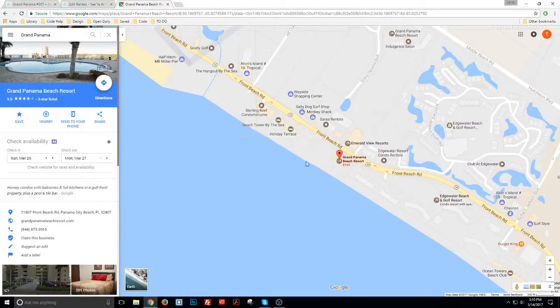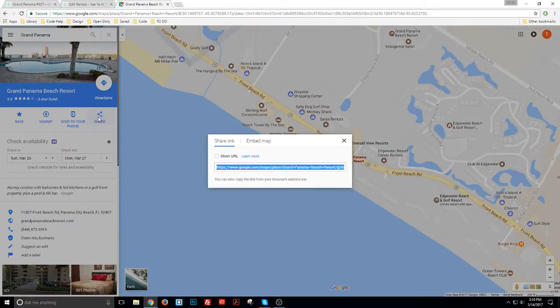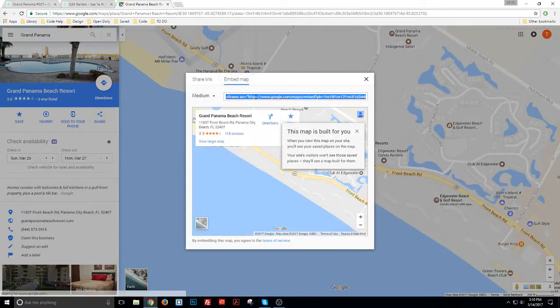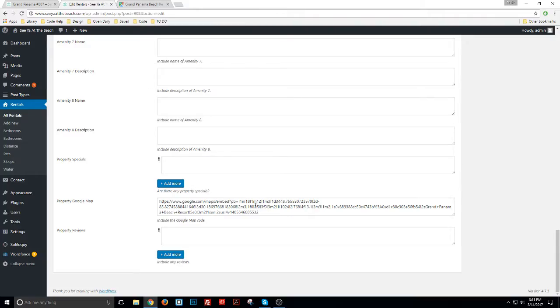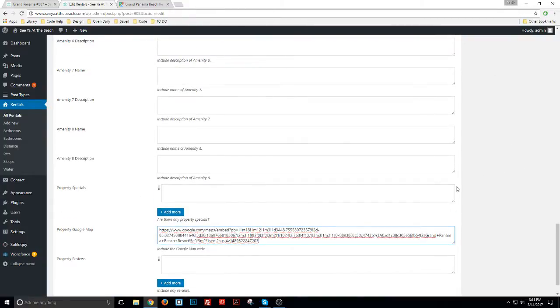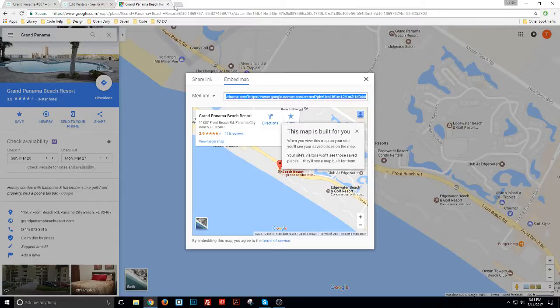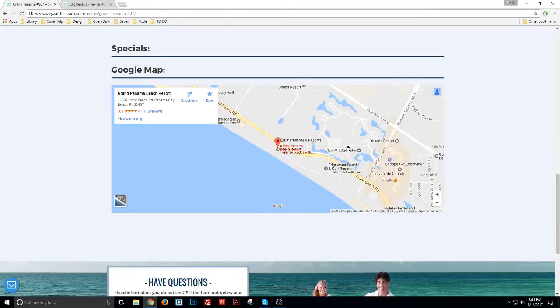So what you would do is you'll hit share, embed, and you will take the information here. So from that quotation mark, you'll work your way all the way over until the next quotation mark, which is here. And you'll want to copy this. And then you'll come over here and paste it. And then you can hit save once you're done with the property. And that will give you a Google map, like so.